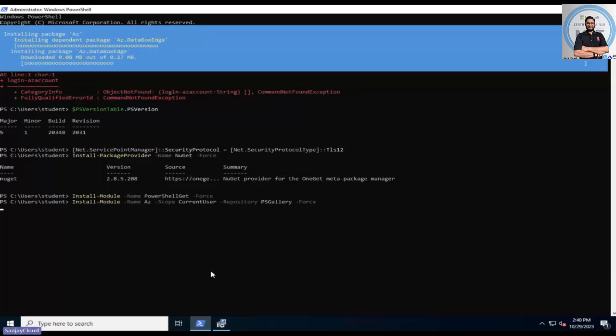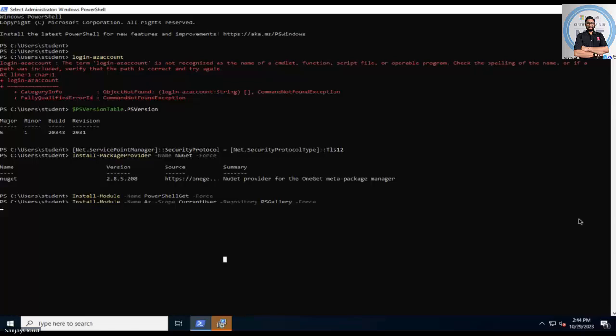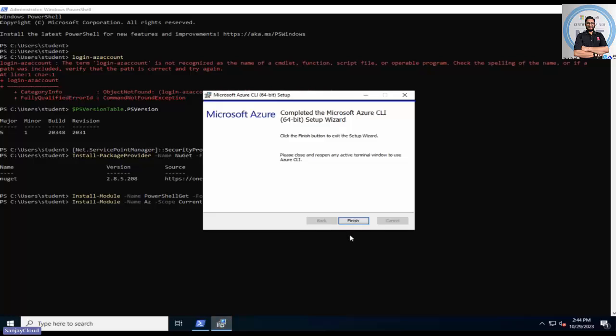If you are getting any error related to authentication after installing these tools, it means .NET Framework is not installed inside your system. So you have to install .NET Framework manually, which should be 4.7 or later. Here you can see AZ modules are now installed, and the CLI tool is also installed.